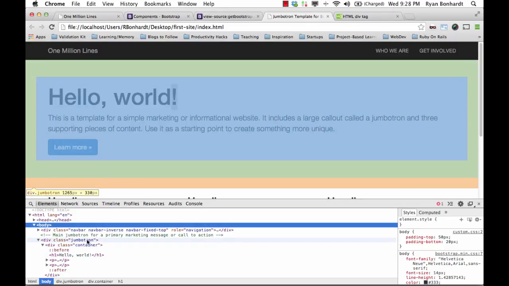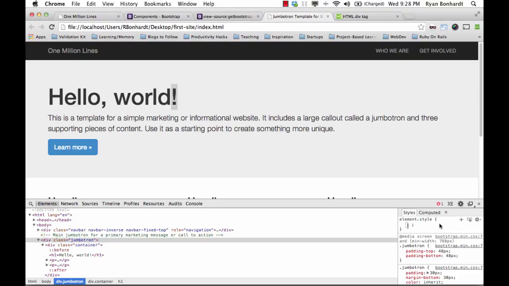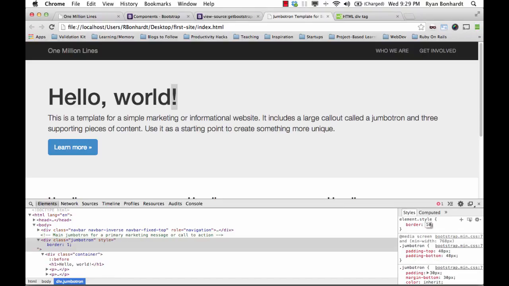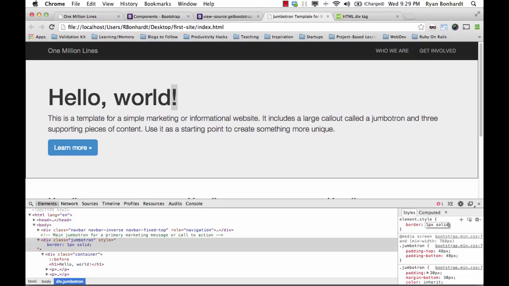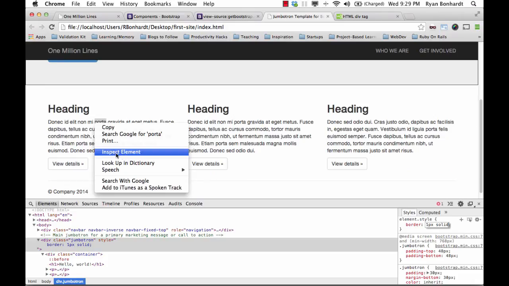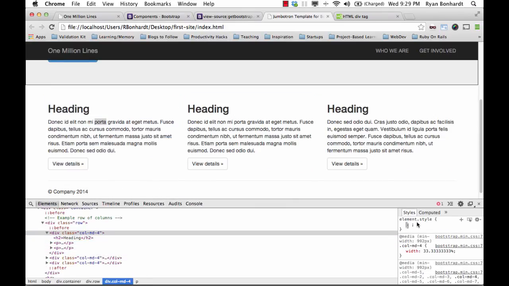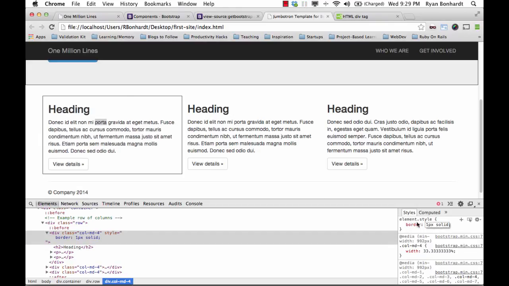So let's highlight this Jumbotron div class here. And you'll see border. We're going to give it a border just so you can get a visual. Border 1px solid. Okay, so you see it highlighted, see it outlined here. Now let's do this div as well. We got a div here with a class of column medium. You can say border 1px solid. So you can see this div.